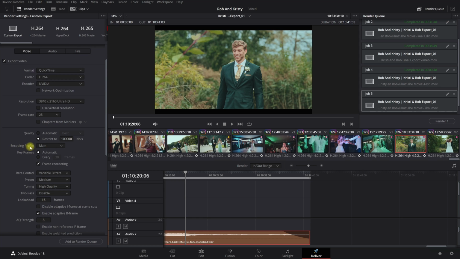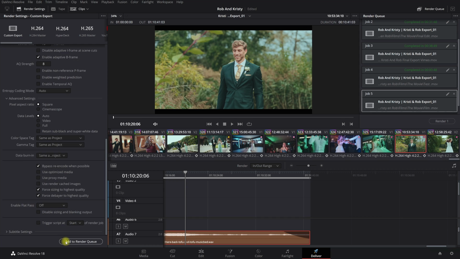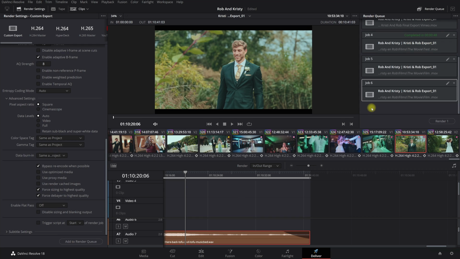So the encoding profile is Main, because it doesn't allow you to click on Main 10. And then the rate control is constant bitrate. You're going to add it to your render queue and now you're ready to export the film for your clients. Remember that it will be a bigger size than your film for Vimeo and YouTube.